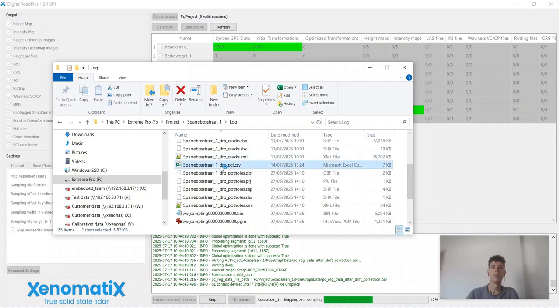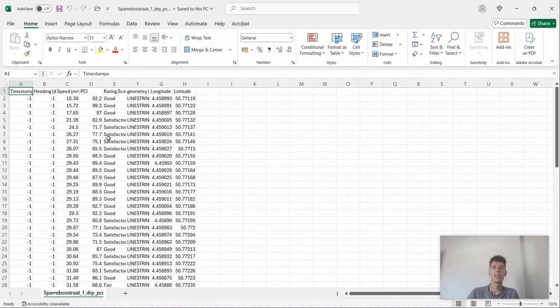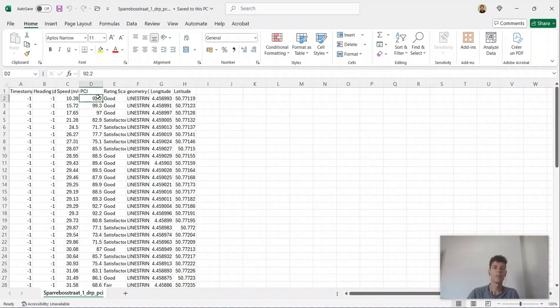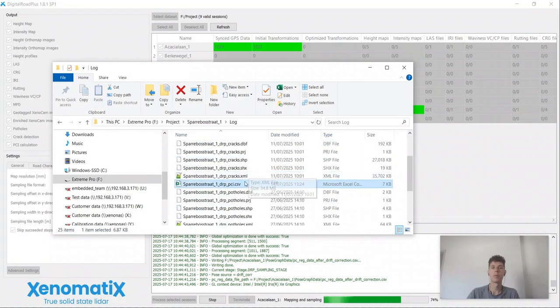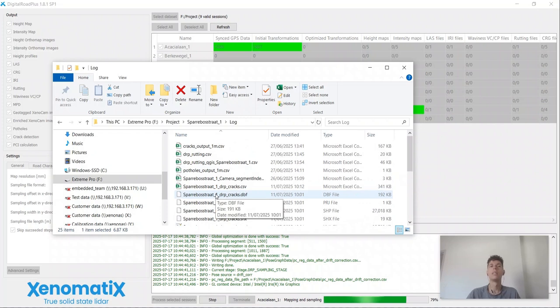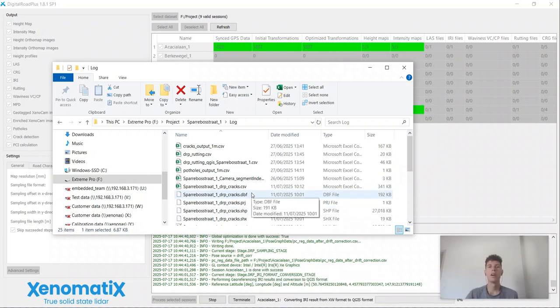You can then also have the PCI estimation, where you give a segment length, and then for each segment you get a value, whether it's good or not, and the position of this segment. Then you also have shape files for the potholes and for the cracks. All this data is meant to be read easily by office software like Excel, using CSV format, but also by GIS software.